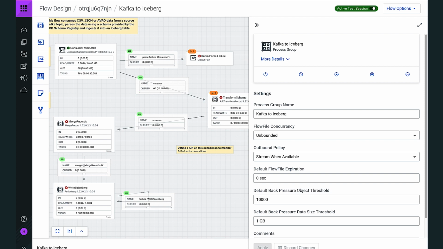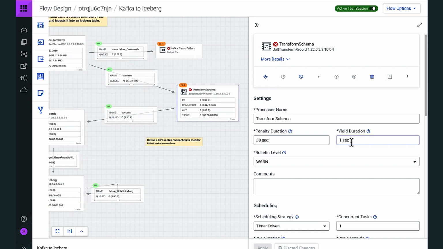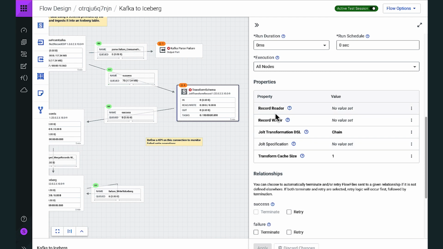And now what we have to do is we actually have to configure our schema transformation. So we have two properties here, a record reader that defines how we're going to read the events, what schema we're going to apply so that we can then modify them, and a record writer that says how do we want these events to be written out into this next connection. So we need a new record writer that uses the schema of our destination table.